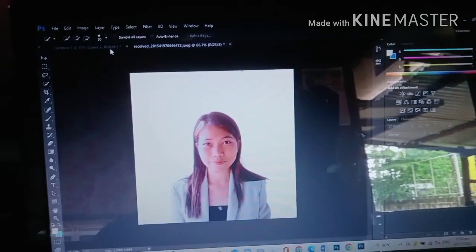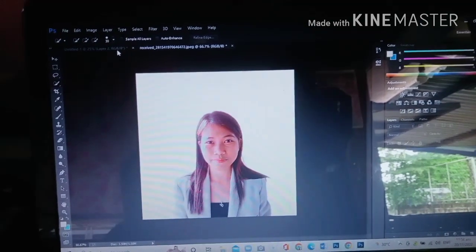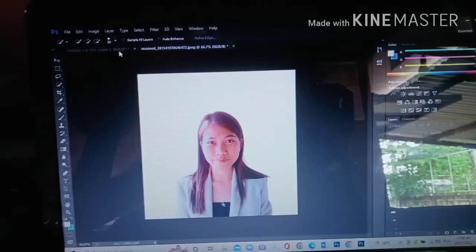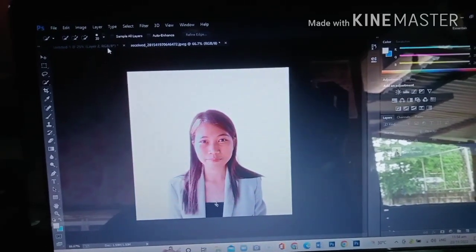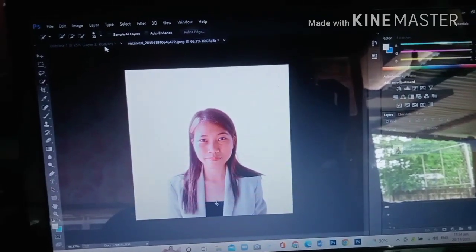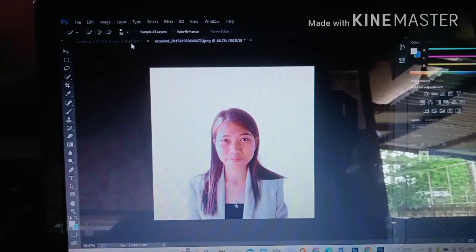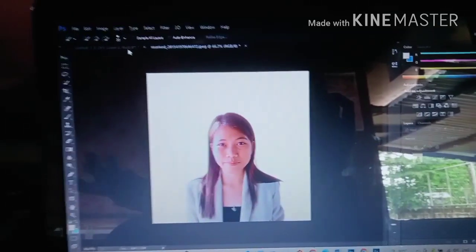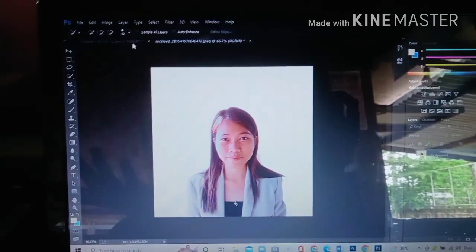Alright, so hi guys, for today I'm going to teach you how to make a one by one photo ID. Sorry that I cannot make a screen recording out here for the laptop, but I will teach you later so you can clearly see it using a screen recording. For now, let's take a video for this one, and I am using an app called Adobe Photoshop. If you have that app, you can download it and install it on your computer or laptop.